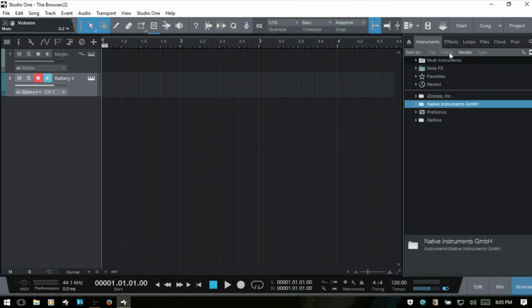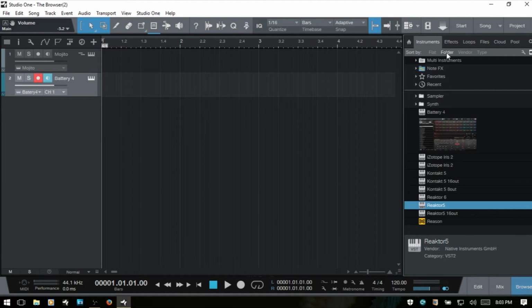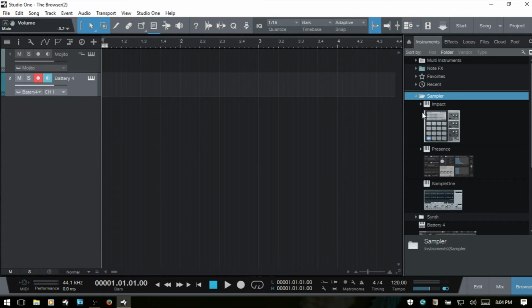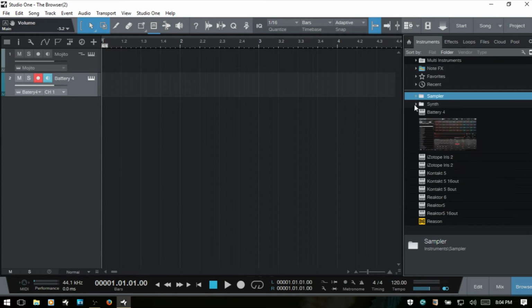Now let's take a closer look at the folder view. With the folder view, our instruments are going to be grouped into folders in alphabetical order. So we've got sampler, synth, and so far we've got our PreSonus Studio One instruments in these, but we also have these loose third-party VSTs in there. So how can we go ahead and manage this and create or add these to the folders?